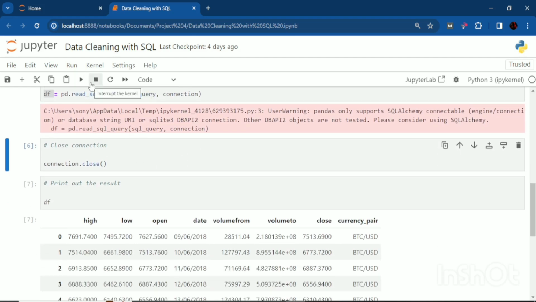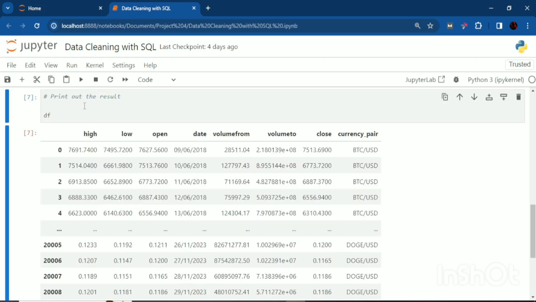It's very important to close your connection for security purposes, because sometimes the connection could be on and someone can use it to do some manipulative work. So it's very, very important to always close your connection. Okay, let me run this. I close the connection and then I print the data frame, which is this.